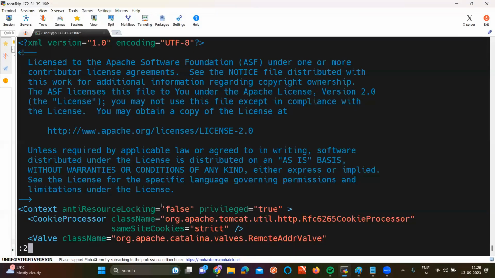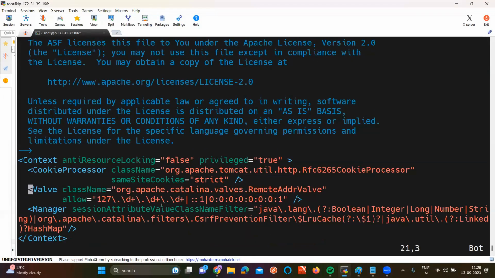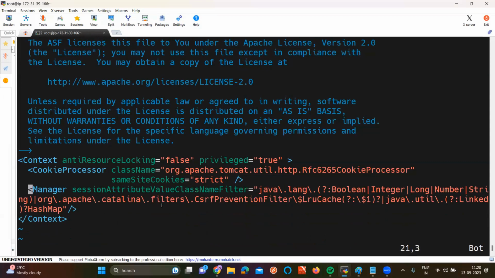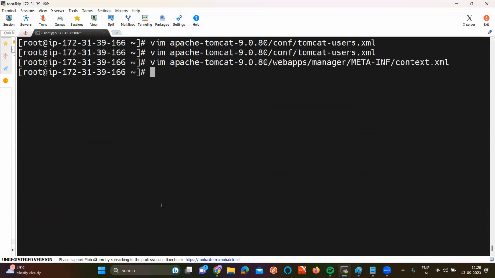Give colon 21. Are you going to line number 21? Delete it, and line number 22 also delete. Clear now? Your Tomcat setup is done. Why? Because if you don't remove those lines, we need to give your IP address. So instead of passing an IP address there, we can directly access it from Tomcat itself.